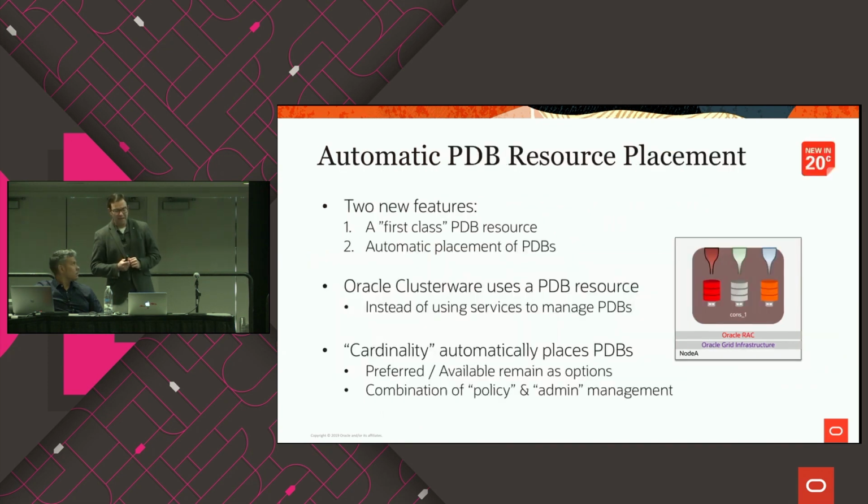As we think that PDBs become very important, we have also introduced, or we will introduce in 20C, 2 new features actually.